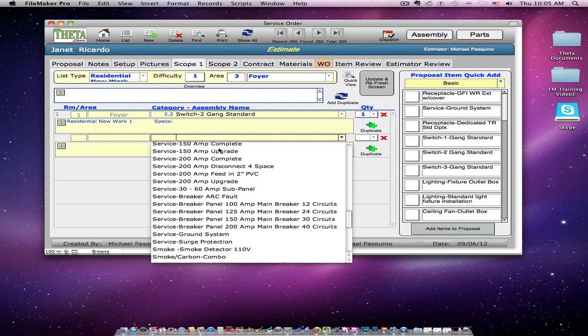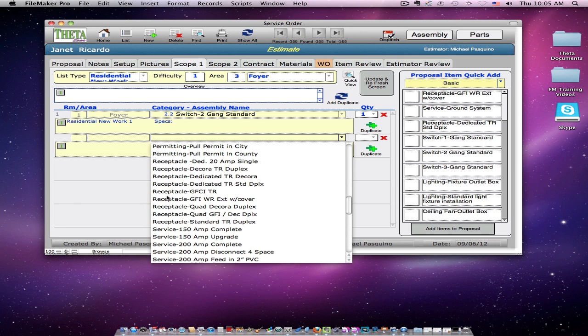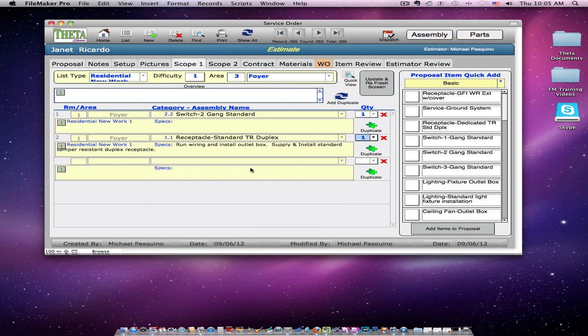Let's say we're putting in a receptacle. Now you'll notice the categories are on the left hand side first, and then standard TR duplex is next. I like to use Scope 1 to just put the items into the proposal. I don't want to put attention on material pricing, on labor, until I have all of the items complete, because I can do all of that at once. So right now I'm only concerned with the assembly name and the quantity and the specifications. Receptacle, let's say in this area there's 3 receptacles in the foyer, and you can just keep going down the line and adding more items.